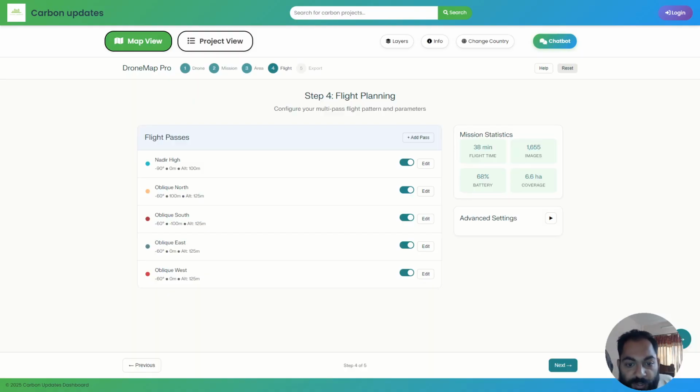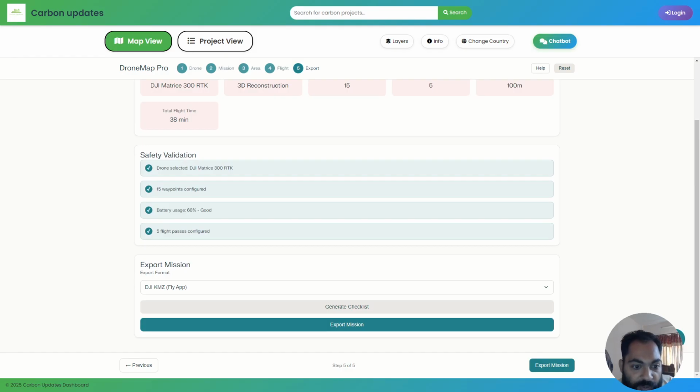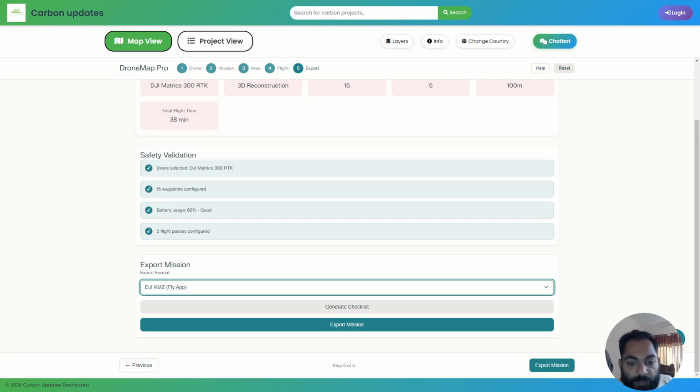So close this, and then you can choose next. It's going to give you your total flight time, your drone model, your 3D reconstruction, your waypoints, flight passes, your base altitude, and it's going to give you your flight missions and everything else. You can generate a checklist. I would humbly suggest you generate a checklist, and you can export the mission. When you export the mission, it's going to give you a KMZ file. That's the exact file that you put into your DJI Fly app or any other flight simulator that you have, and it'll automatically load up the mission and fly all over there. That's it.